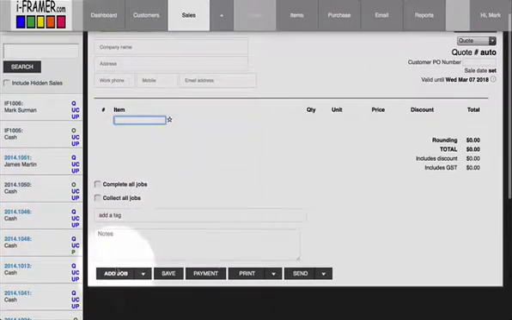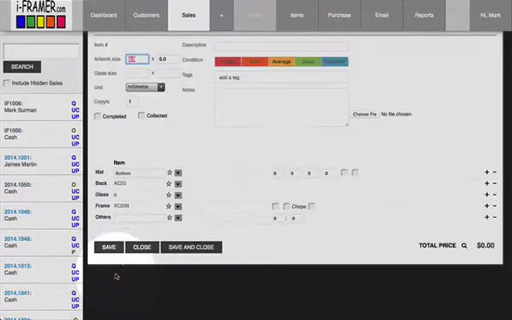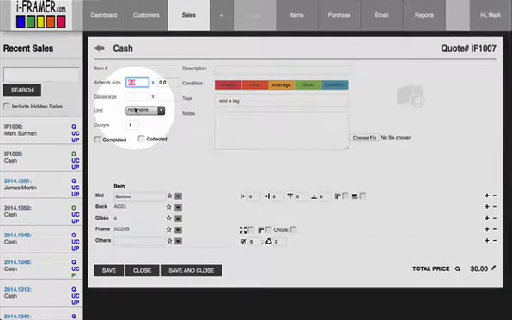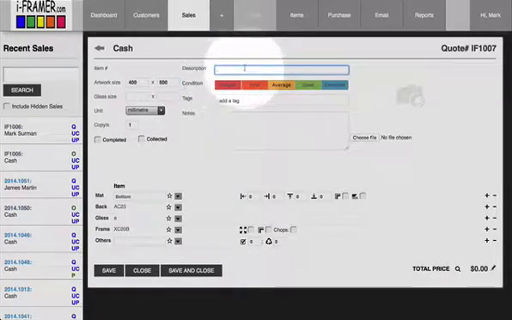So the first thing you're going to do is go down to the bottom where it says add job and click on add job. Okay, so the first thing we're going to do is put in a size. So let's just put in artwork size 400 by 500. Now the description is of your artwork. If you put no description here, the description will just be your artwork size. So I'm just going to put in here poster.